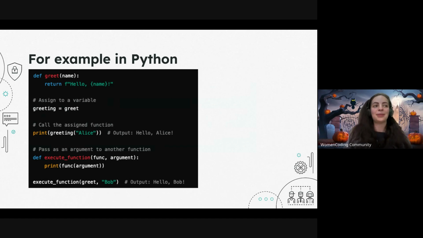Let's see how an example of a first-class citizen function looks in Python. We have a function greet, hello, and we assign it to a variable function, which will lead us to another idea that will come. We print function. We basically print a function.